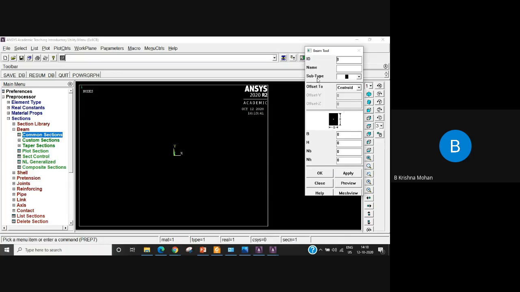Now you can choose the particular cross section. See here, you have this option subtype, and if you drop down here, you will have different cross sections, like I section, C section, L section, and so on. Since we are dealing with a solid structure, I'm setting this rectangular section. Here it clearly says the width is represented by B, and the height is represented by H.